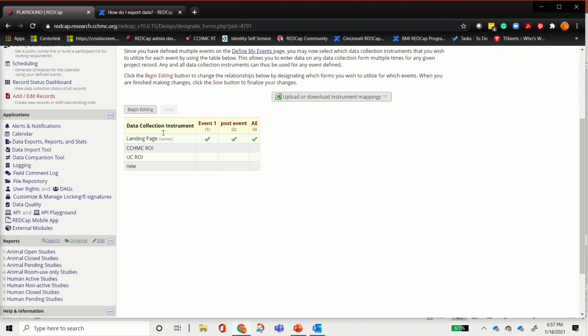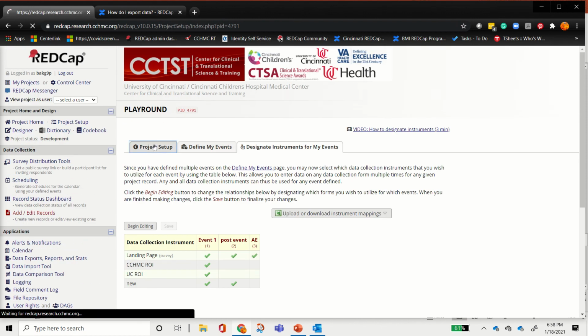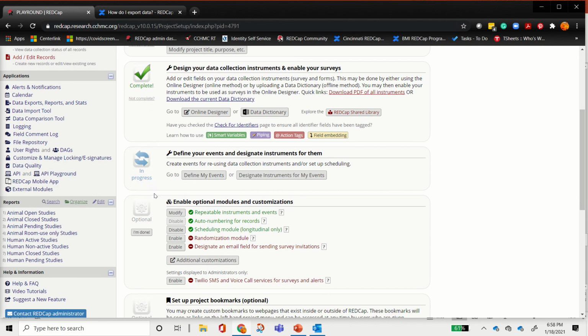I'm going to say at this point that during event 1, I want all of these forms to be available. During the post event, I only want these 2 forms to be available. And during an AE, I only want this particular one to be available. So I decide the architecture here, which I've already kind of chosen ahead of time. I'm just telling REDCap now what that architecture is. Go back to my project setup, and I say I'm done with that.